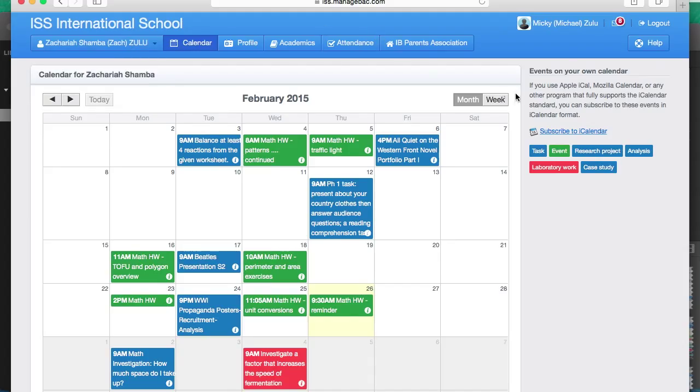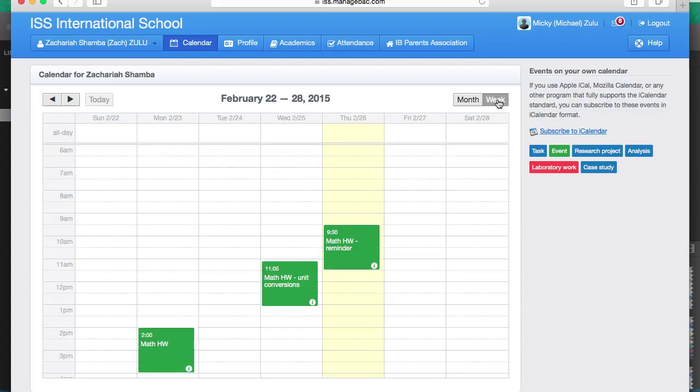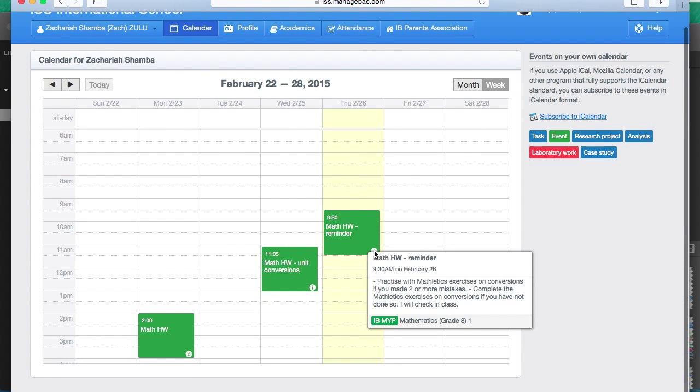You can switch between month and week as simply as clicking on here. So we can see in this circumstance the child has something due on Monday, Wednesday and Thursday, which is today because it's coloured yellow. And again, as I mentioned before, there's all relevant information in there.